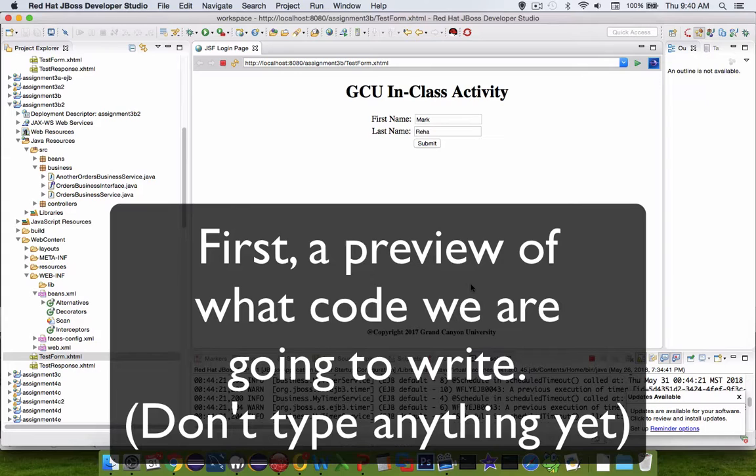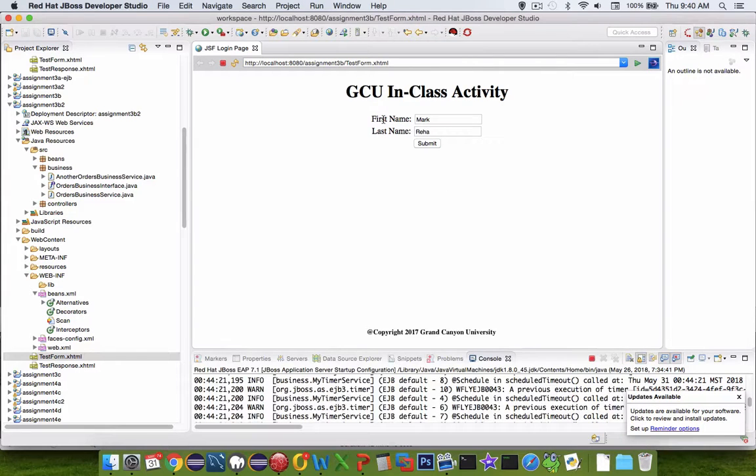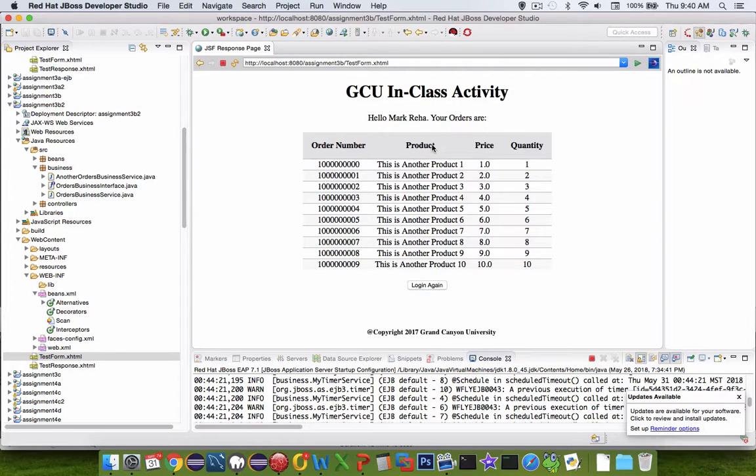We're extending from the previous assignments, so you should see a login screen, which looks familiar. And when I click Submit, I get a list of products. Now you notice the list has some specific names in it. This says this is another product 1. Now let's look at where the data comes from to create this list.